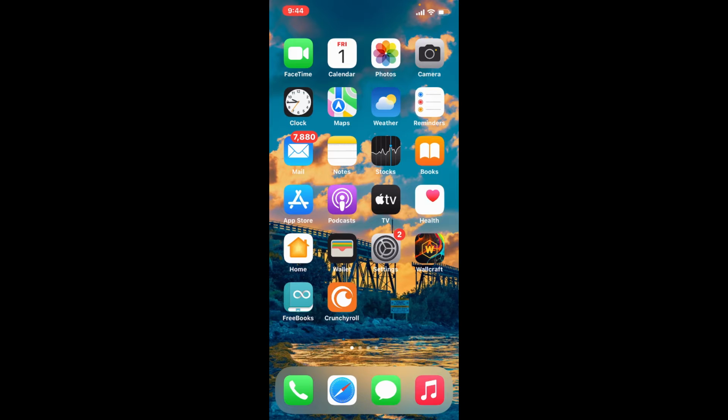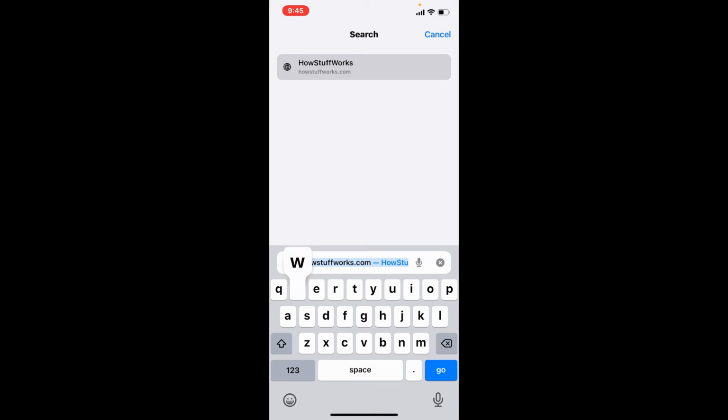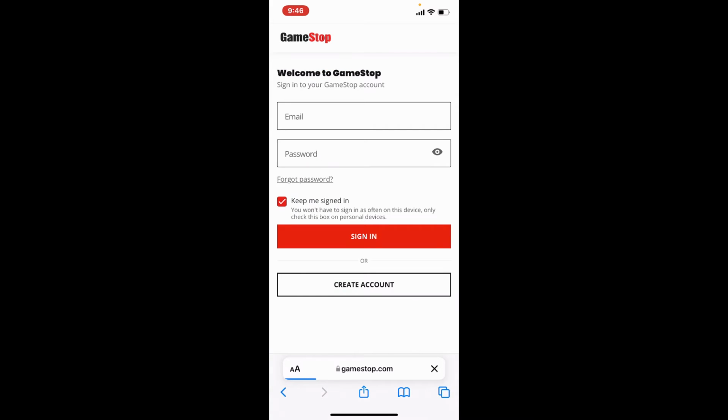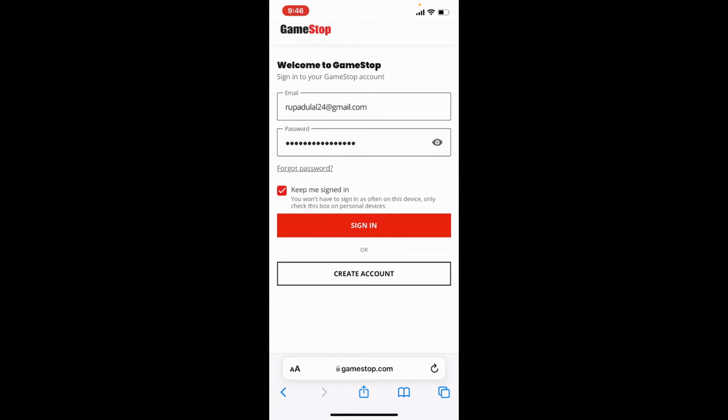Open a web browser and in the search box that appears on the screen, type in www.gamestop.com/redeem. Soon after you do that, you'll end up on this page over here. Tap on the sign in button in the upper right hand corner, which is a human figure, and now type in your email address followed by your password for your GameStop account. Once you type in your information, click the sign in button.